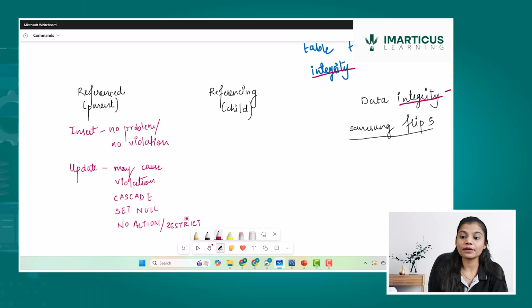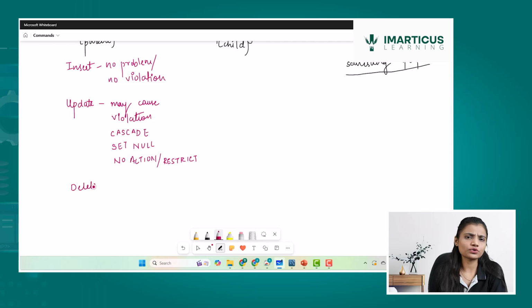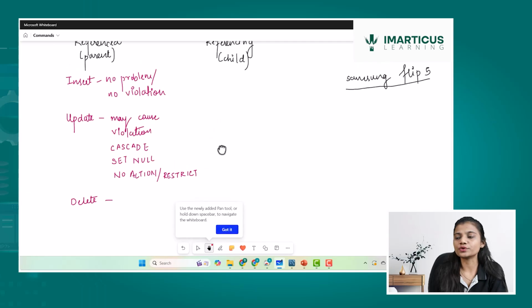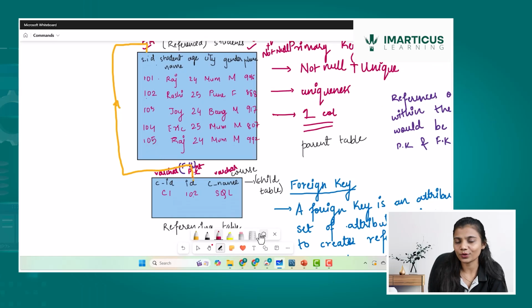Then let's talk about something called delete. Now what is the meaning of delete? Obviously, if I want to delete some row, some record, how could it be possible? Imagine that student 105 has cancelled the admission, has never taken a course, and I just eliminate his record from my students table. Is it going to hamper anything for my child table? No, there is not going to be any hampering over here.